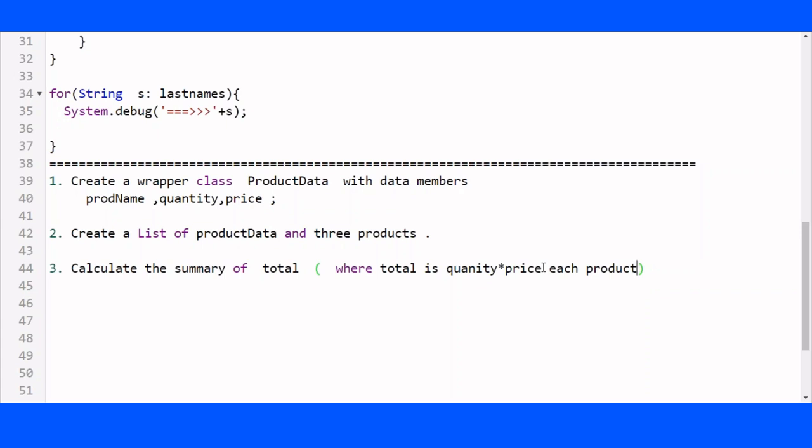Create a property class, ProductData, with the data members product name, quantity and price. Create a list of product data and add 3 products. Calculate the summary of total, where total is quantity into price for each product.